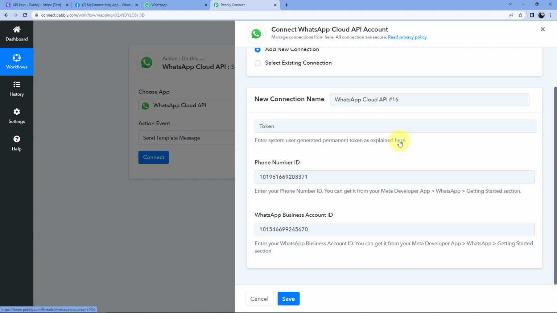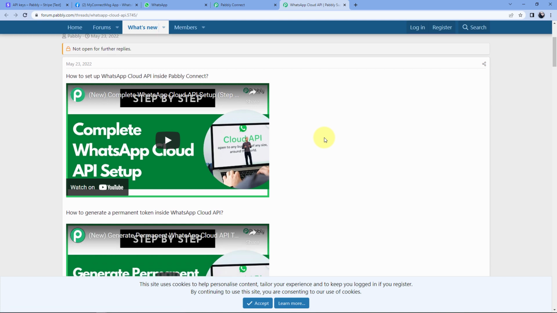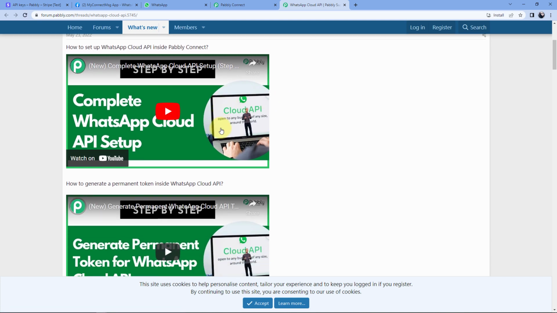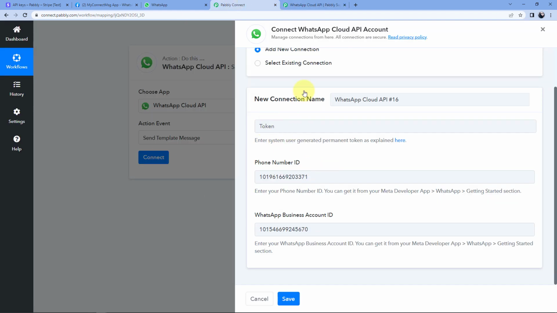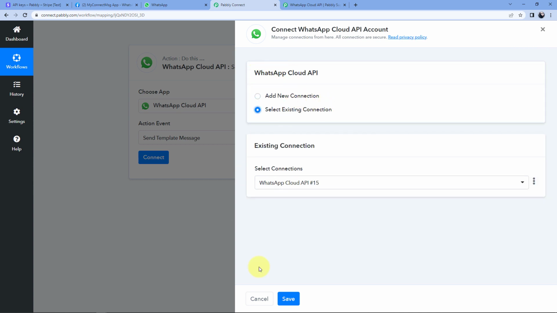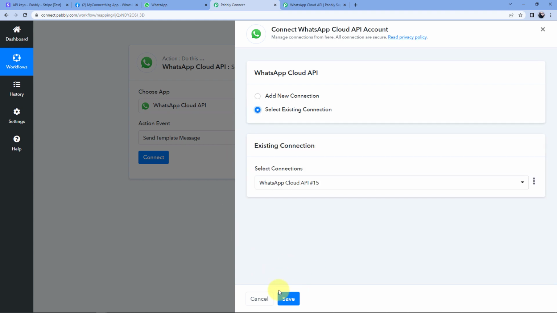Just click on the hyperlink over here, and it will redirect you to a page on our forum. And at this page, you can find all the details regarding WhatsApp Cloud API, how you can set up your account and how to generate the API token, the permanent token inside WhatsApp Cloud API. So by this page, you can generate the WhatsApp Cloud API permanent token, and after generating the token, just paste it over here. I have already made the connection, so I'll click on Select Existing Connection and click on Save. You can enter your details over here and click on Save as well.